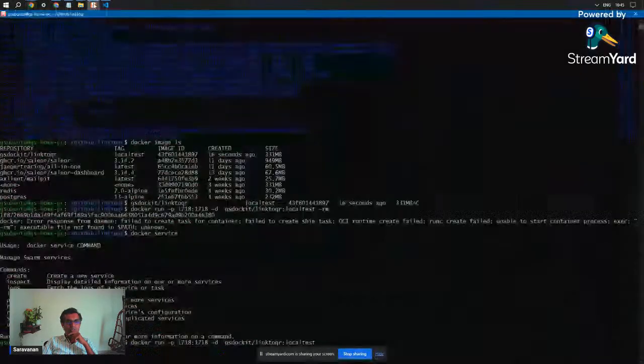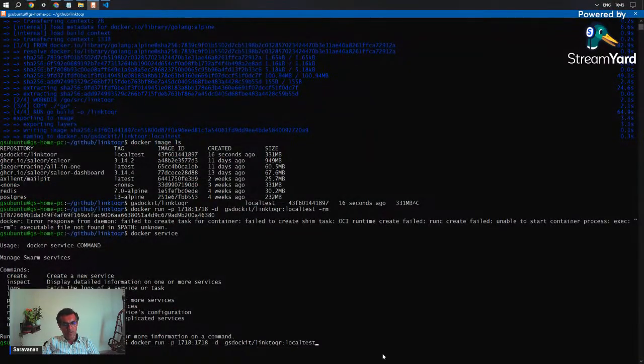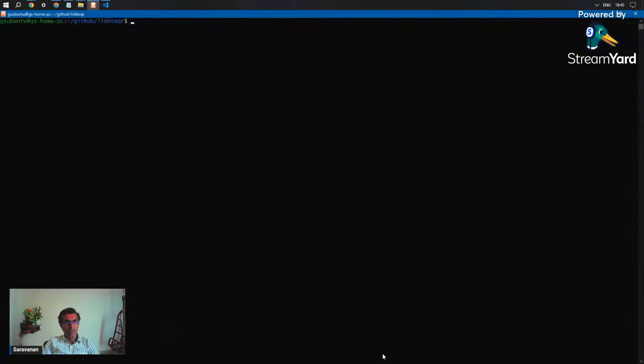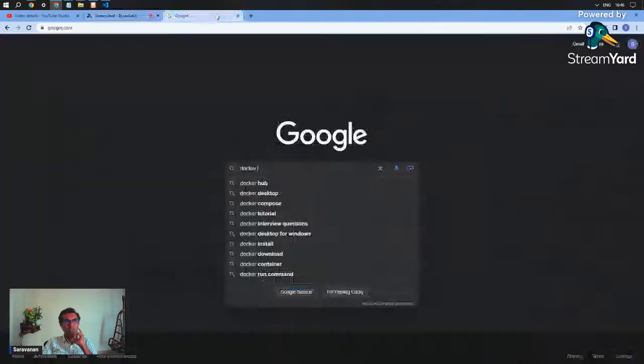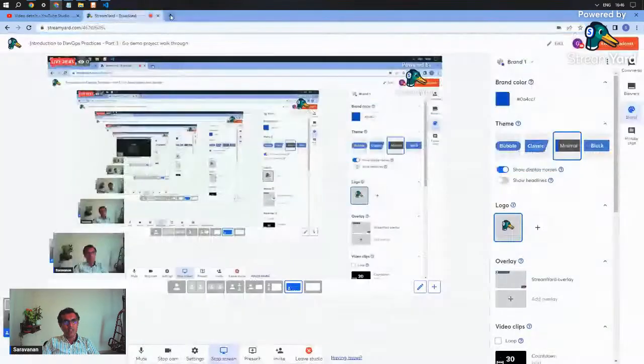So we'll run the Docker image now, so that the image is running. You can check it by running the Docker ps command. You can see the Docker ps command showing that the link to QR local test image is currently running in our path. Okay, so we will try to access it in our localhost path. So we will be accessing it now.